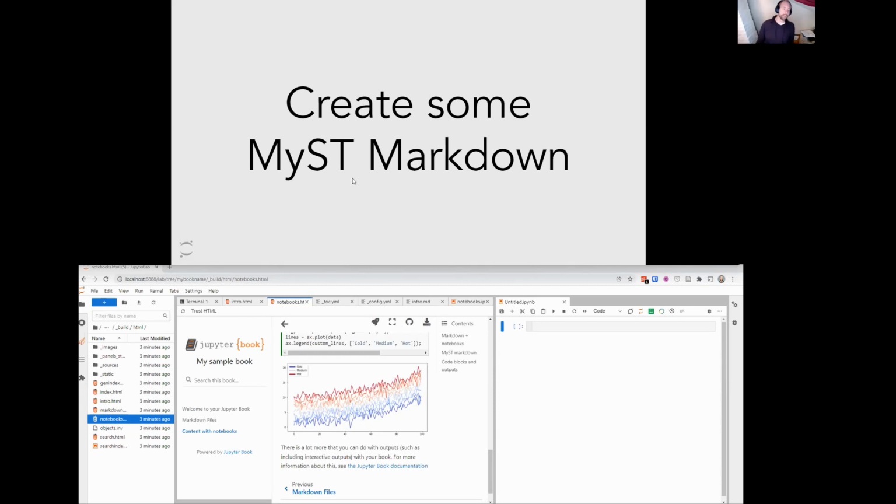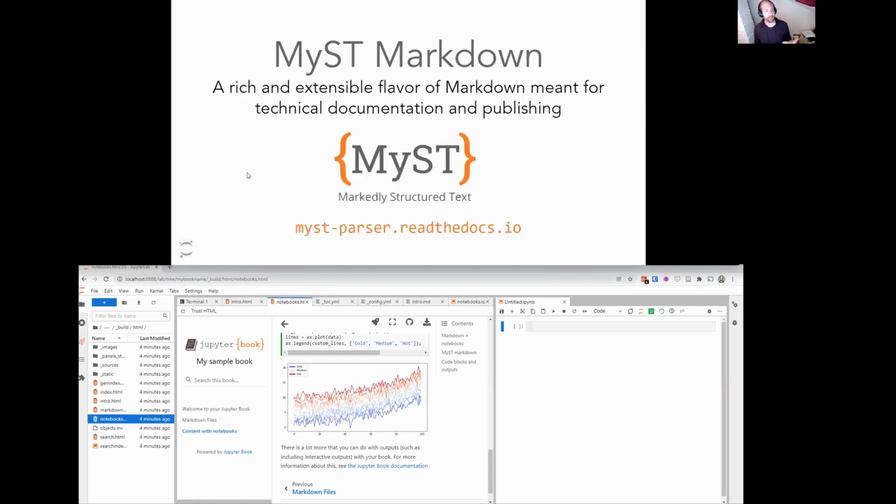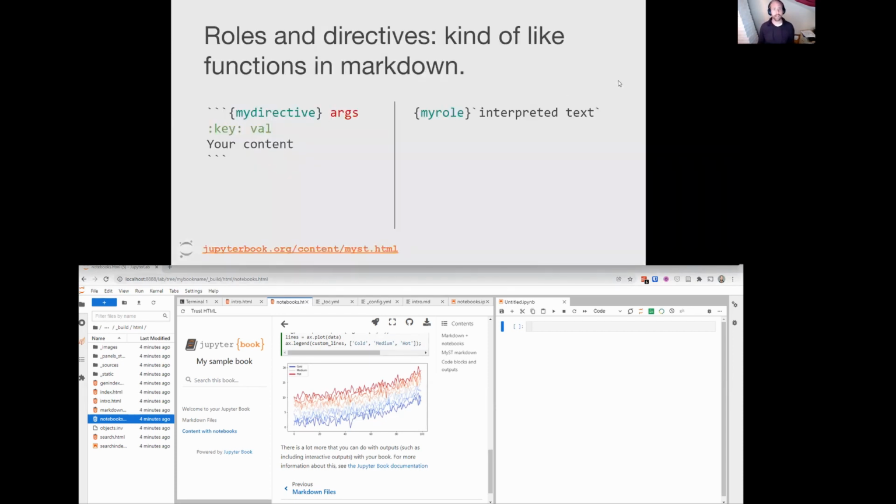Since we're creating some new content, I wanted to do a really quick overview of two of the most important features of MyST Markdown. So as I'd mentioned before, MyST is meant to be a rich and extensible flavor of Markdown that has a little bit more of the features that you would want for technical documentation and publishing. It's trying to take some of the values and the principles of the Jupyter project around modularity and extensibility and bring it into the Markdown ecosystem by creating these extension points by which you can extend MyST Markdown into new directions. And when I say extend, what I mean is using roles and directives.